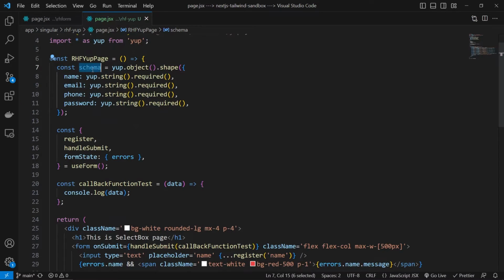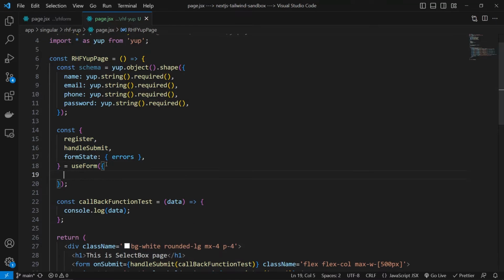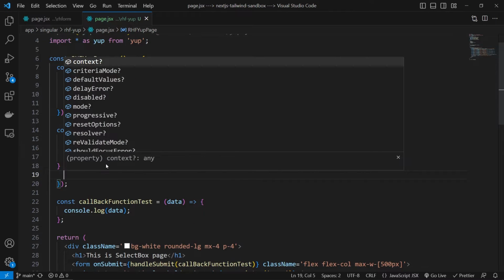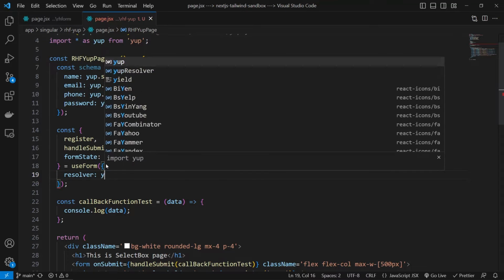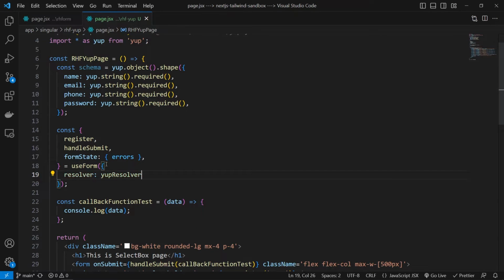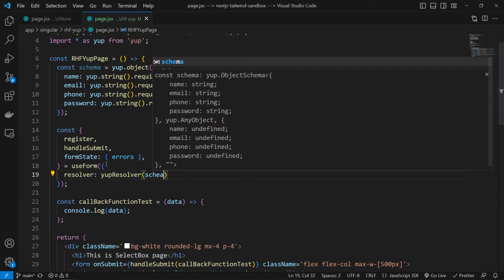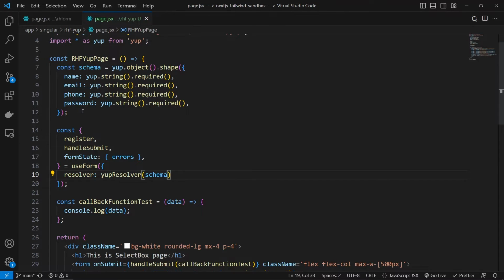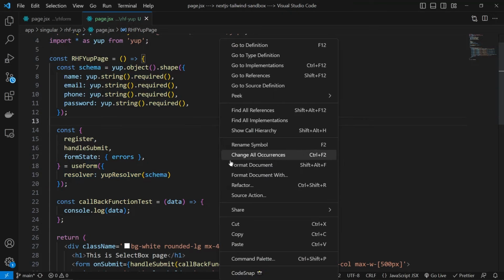This is it. So after this, we have this schema, and we need to use this schema in our useForm hook. So how we can do this? It's too easy. Here inside this useForm, we can pass an object to it. And here, let's press Ctrl space to see the suggestions. You can see that we have a lot of options like the context, criteriaMode, defaultValues, and the others. I need to use the resolver. So for the resolver, I say you need to use the yupResolver, and we pass this schema to it. So we created a schema here, and we used it with the yupResolver inside of my useForm hook.